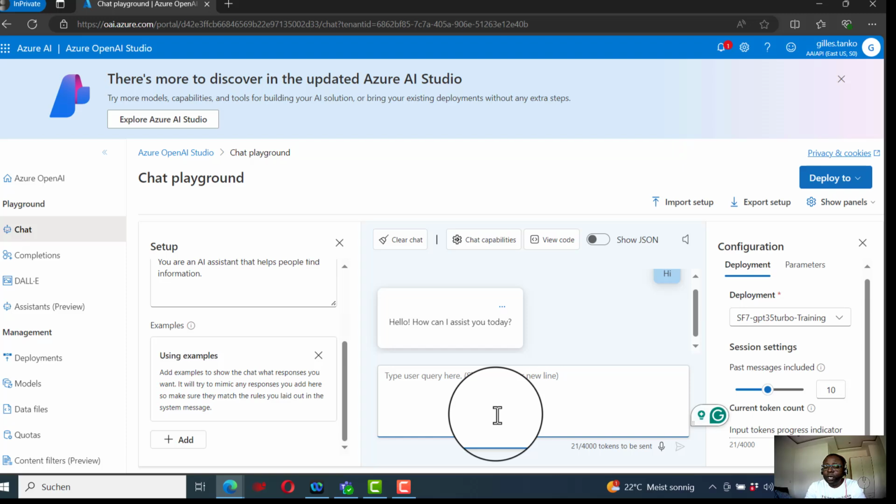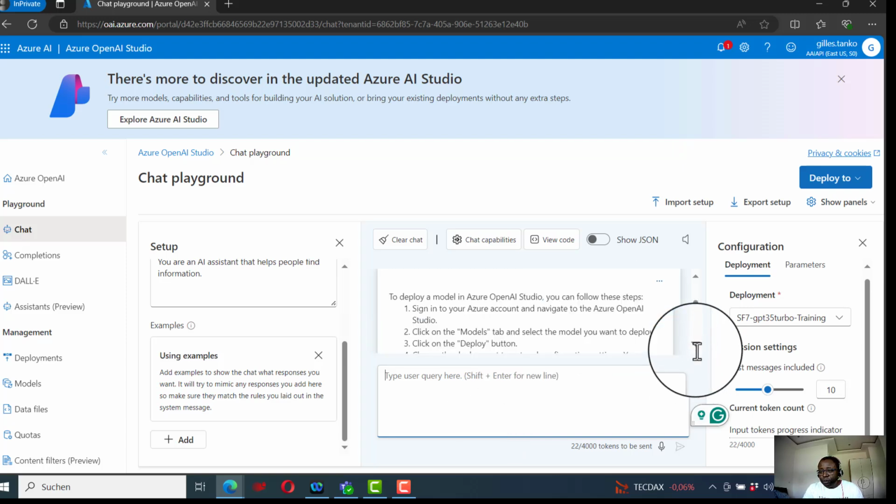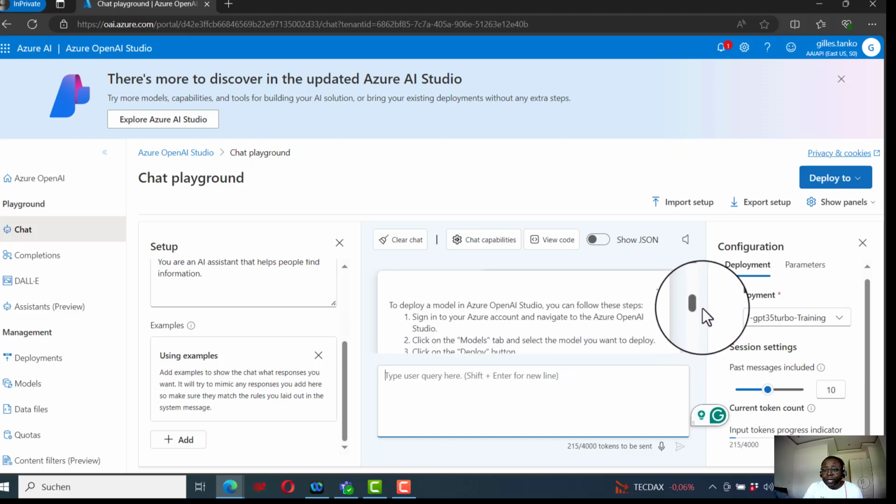And I can ask here, how can I deploy a model in Azure OpenAI Studio? Yes, this is my question, and I will get a response to this from this model. And you see here is the response. Yes, I think for today is enough.